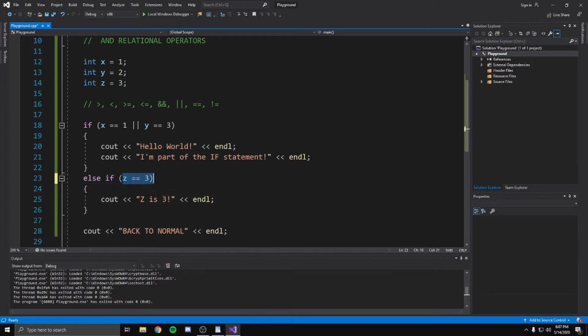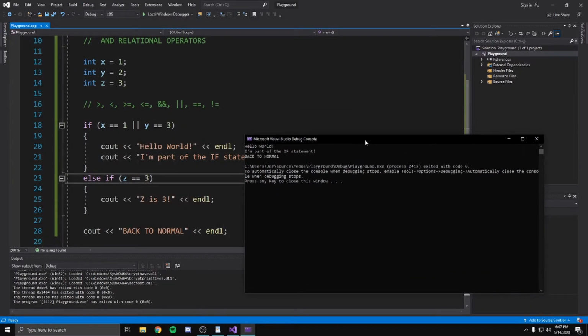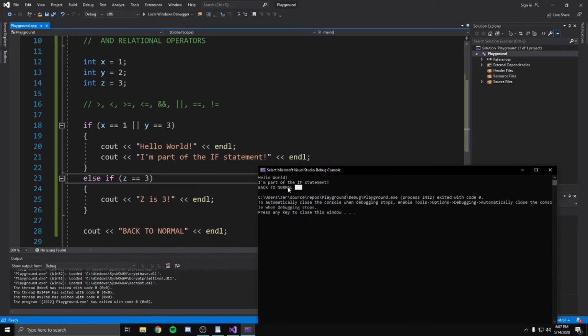Always want to check your operators and what your condition is. Sometimes you're going too fast, you code too fast, it messes up. So let's see this again. Yep, still works. I called it. I'm still pro. Hello world, I'm part of the if statement.